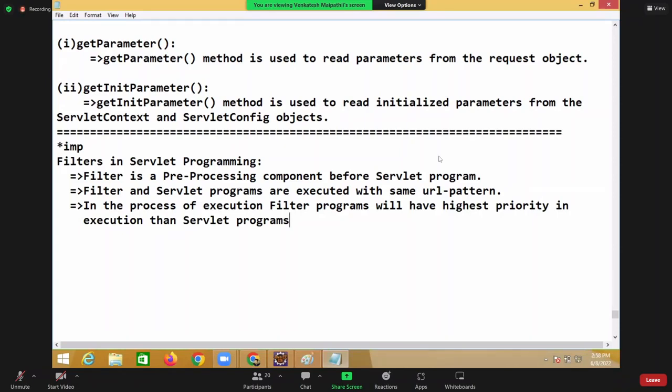All of you can remember these three points easily, right? Already you know the servlet coding, but on demand we are going to add one filter. That's all. So filter means one pre-processing. Pre means before, processing means executing. Before executing, that's the only meaning of pre-processing. So filter means a pre-processing component executed before the servlet program. How is it executed before the servlet program? They'll ask you in the interview. Then you must say filter and servlet will have the same URL pattern. If the same URL pattern is there, how does it come first? Then you must say it will have the highest priority.